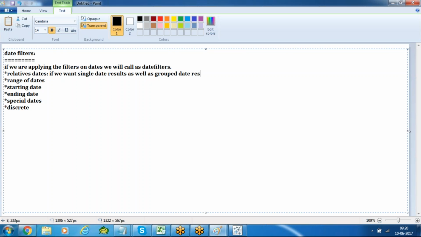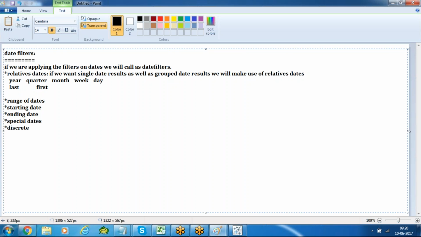Group date results will make use of relative dates. How? Just think that relative dates consist of year, quarter, month, week, and day. Here we can select last, first, next, and previous, and we have an anchor date. Likewise, we have n number of things.